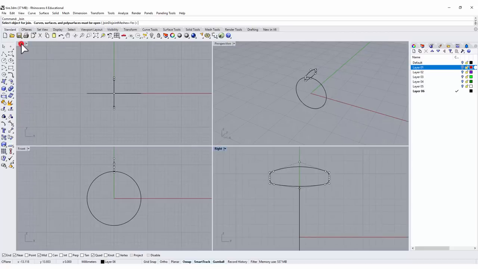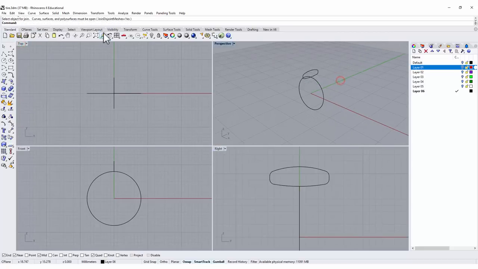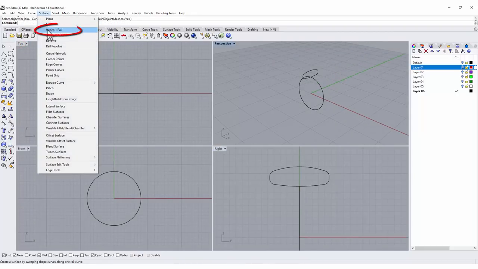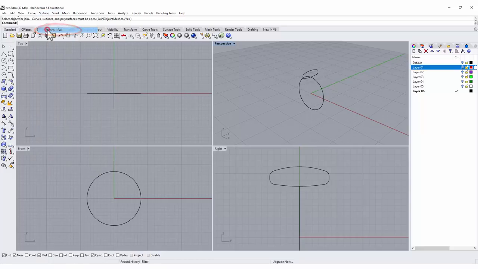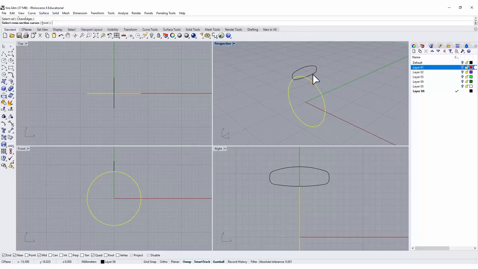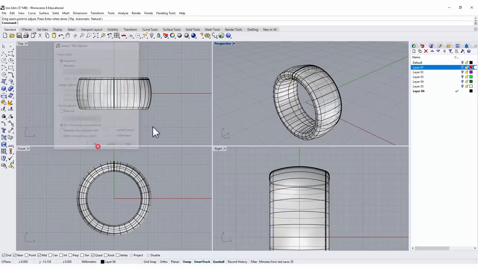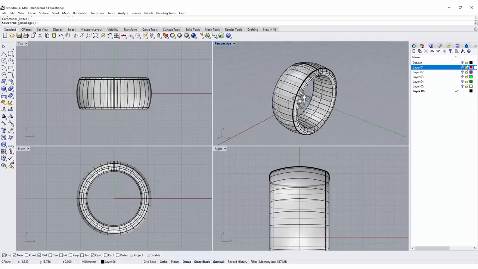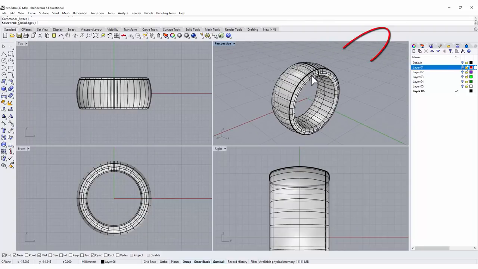And making this ring is very simple. We're going to use the command called Sweep 1 Rail. Let's go ahead and pick the rail and the cross section, and click OK. All right, so you may wonder, what is that black line over there?